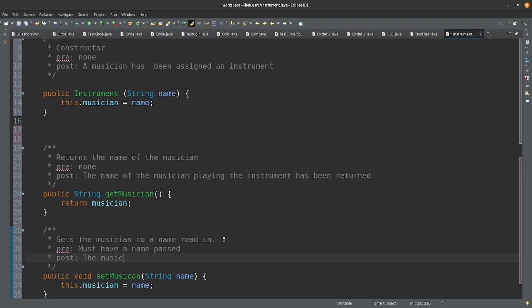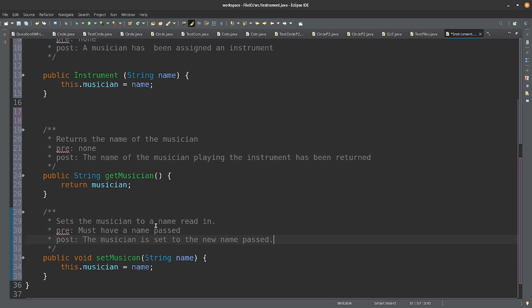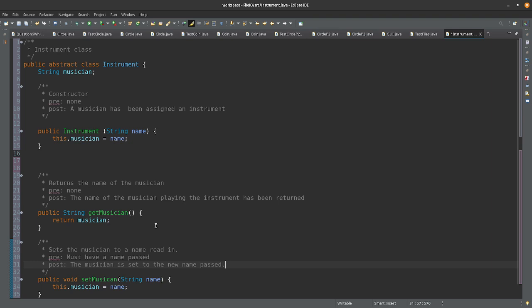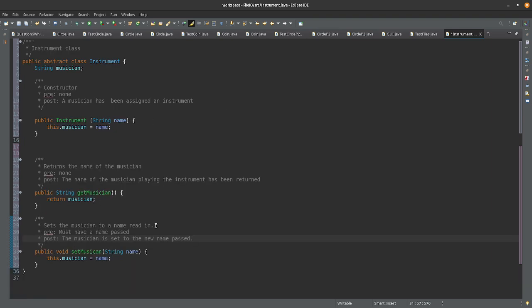The musician is set to the new name read in. Let's now pass it. And there we go. Literally, we have just created our first abstract class. Now, if you look at it, you'll notice that I don't ever create a main method in this thing, right?